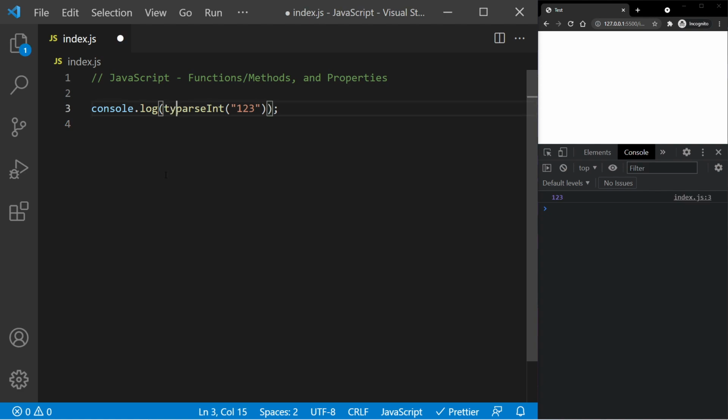To prove this, we can use typeof. And if I save this, we now see the type is number, even though we gave it a string. And that's the purpose of the parseInt function. It will take in a string and convert it to a number and then return that number.